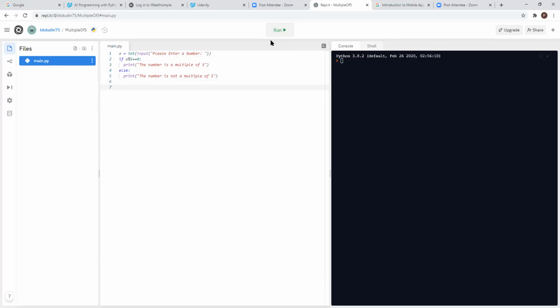Any questions about this? All clear, Doctor. All clear, great. So if I run this program, let me enter a number. Let's go with 20. The number is a multiple of 5. Why? Because 20 divided by 5 gives no remainder. 20 divided by 5 is exactly 4.